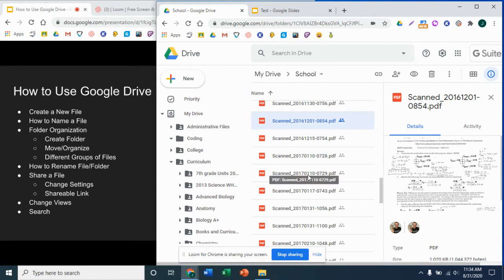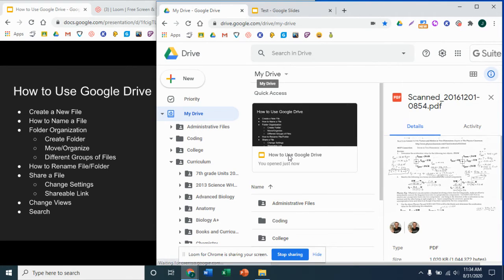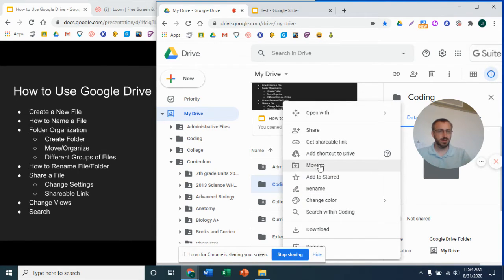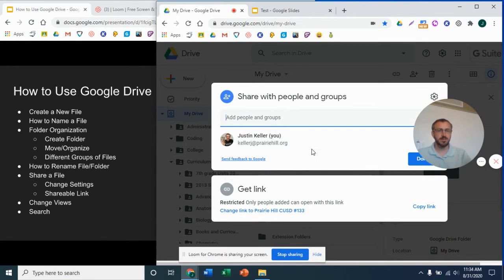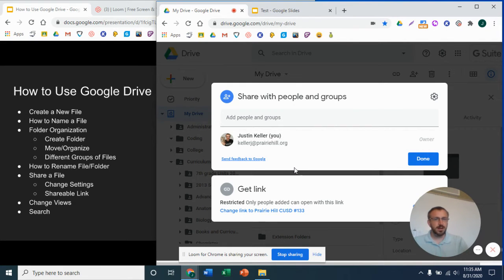Another way to share here is you can share the whole folders. So if I find a folder here, I go back to my drive, and let's say there was another teacher that taught coding, and we both needed to put stuff into this folder and both needed to use stuff in that folder. I can share the whole folder at the same time. And it does let you know who it's shared with already.